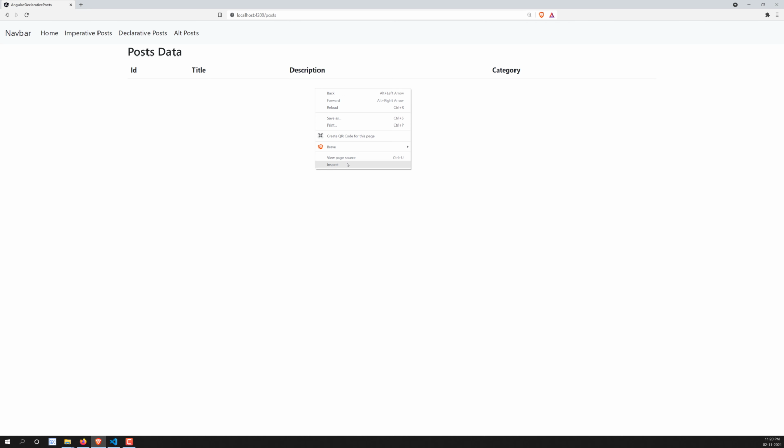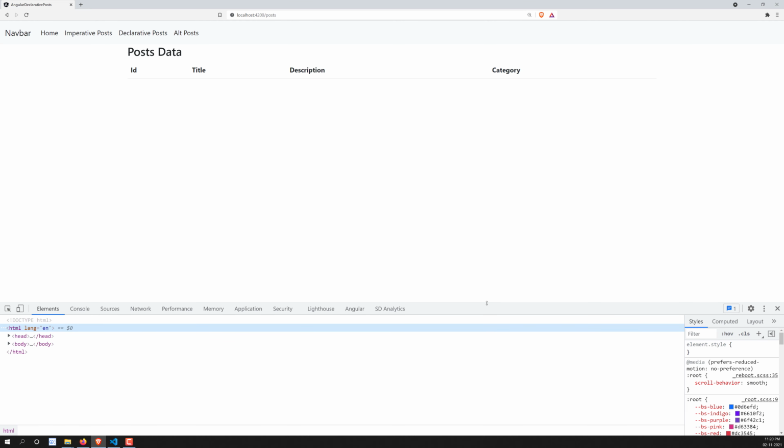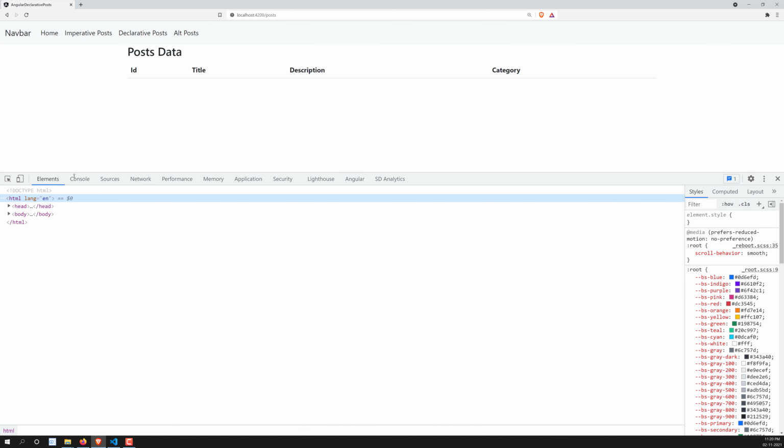I think the data is not coming, so maybe there is a problem. What is this, inspect element? So is there any problem or what? Let's try to see if there is any problem. I hope so.